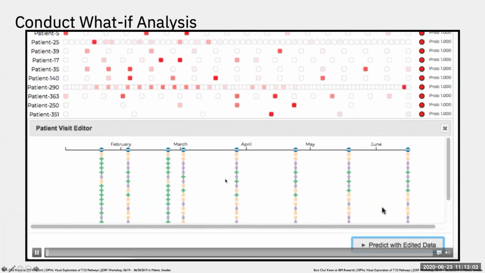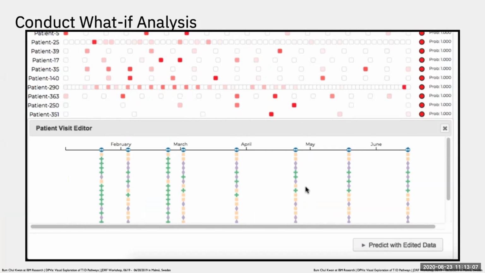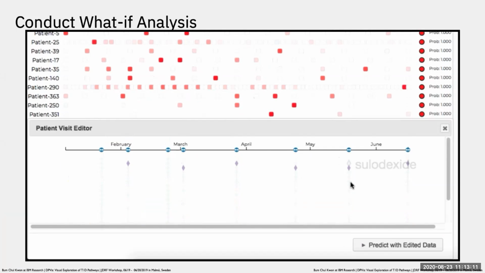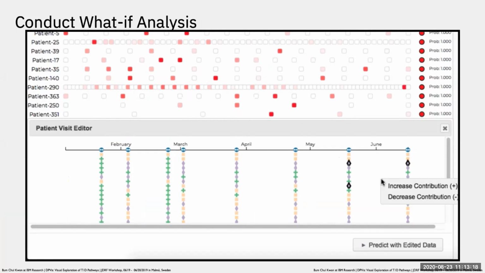Users can also conduct what-if analysis by changing input values. The what-if questions can be answered by the patient visit editor below. Users can add or remove medical records and update timestamps for each visit. The system then returns new prediction and contributions over patients' visits.